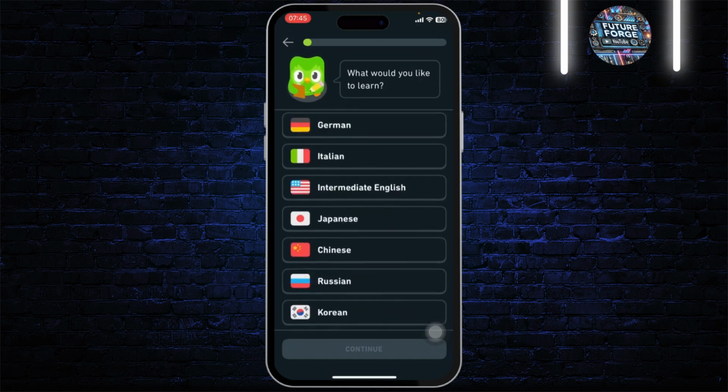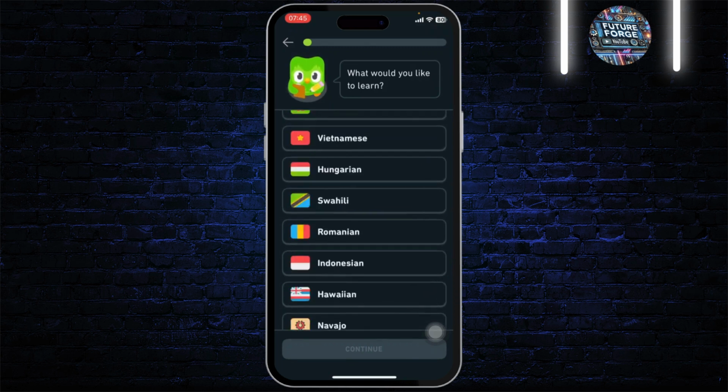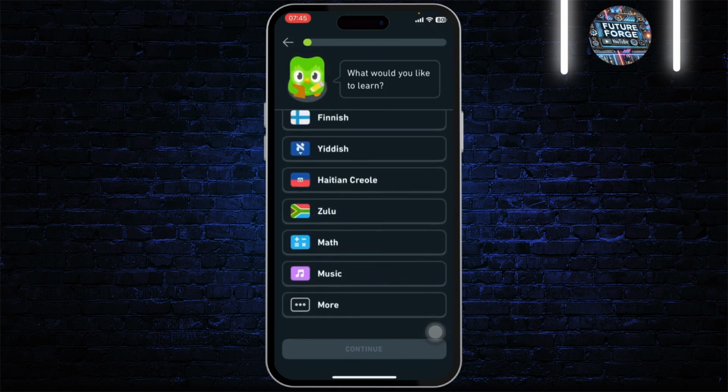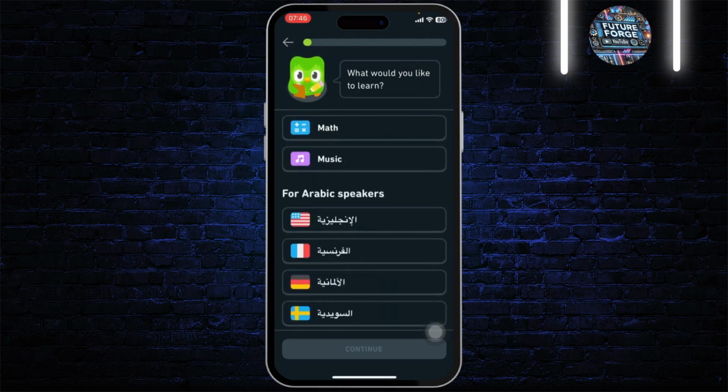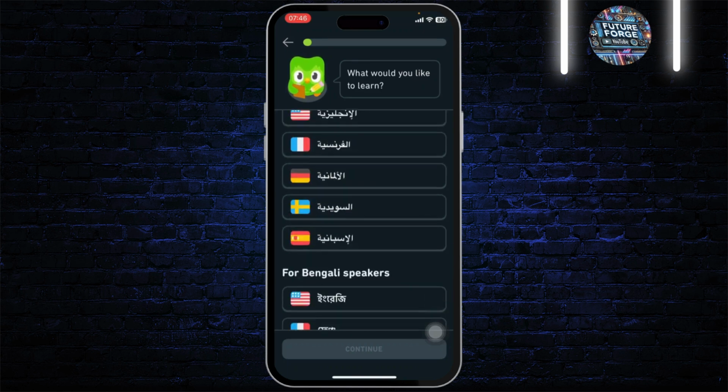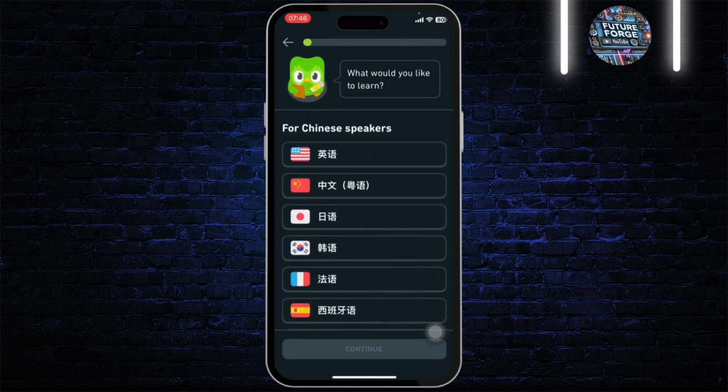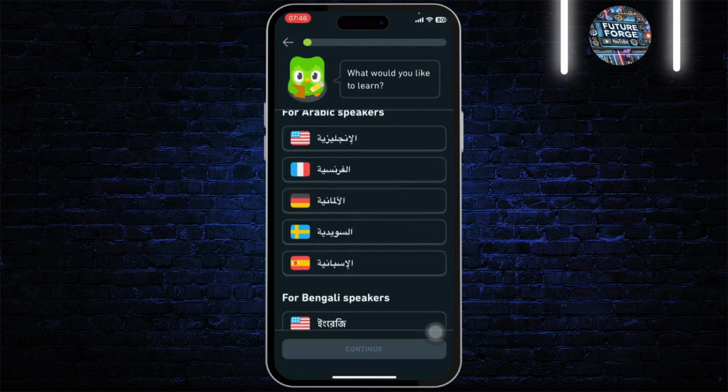So right here under for English speakers, we will not be doing anything. We'll scroll down and we'll ignore this section altogether. Now on the bottom you will see more option. Tap on more. Now here you will see for different language speakers. So simply scroll down till you find English.